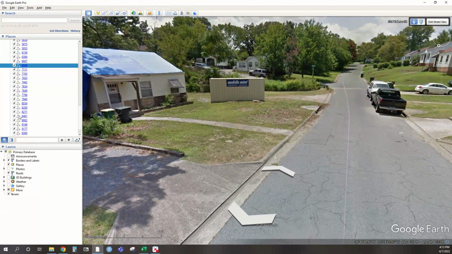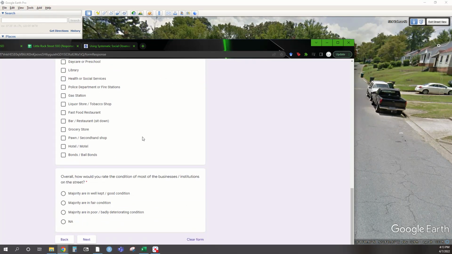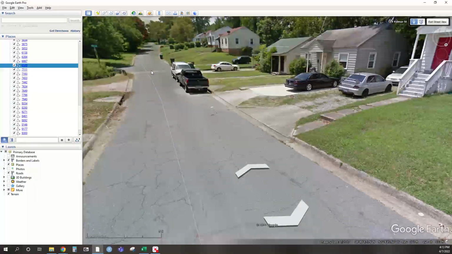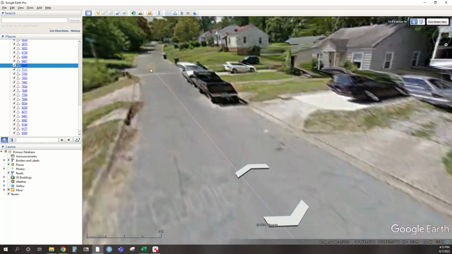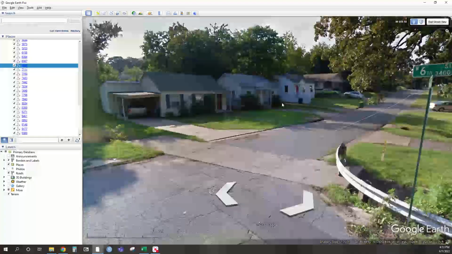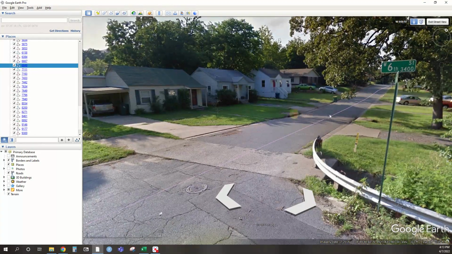Did not notice any types of businesses present, truly just a residential street. And since there's none on it, hit NA there, because we're just assessing the residential part of it. If there are businesses on the street that you're coding, that's where it takes a bit more time to look at the signage of what type. Is it a bar? Is it a restaurant? What you're looking at to get a feel for that.